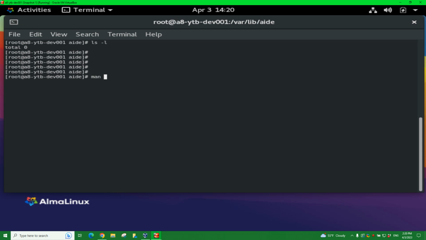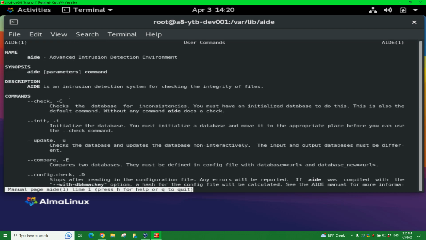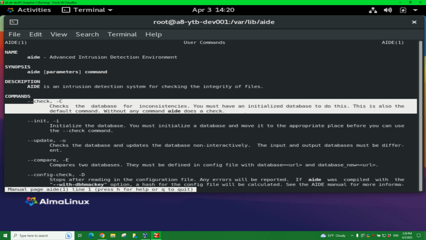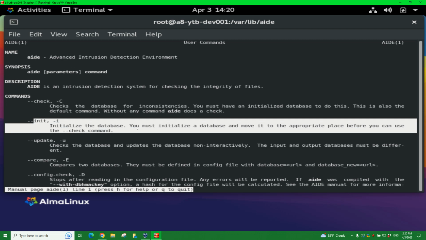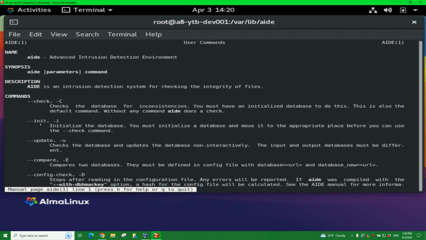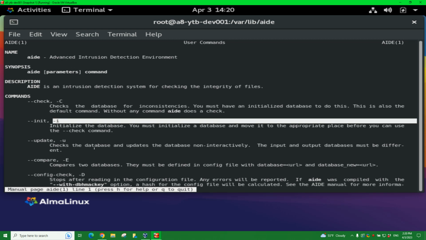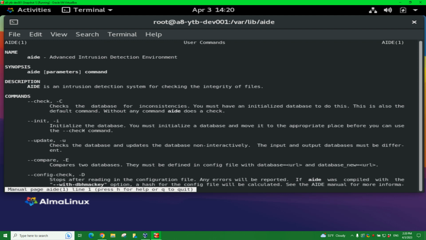Well, let's do a man on aide. The idea is you have to do the check after you have something to check. But how do you know what to check? Well, you have to have a database, and that's how you initialize the database. So you could do aide --init, which is my favorite way of doing it, or aide -i. I like doing --init because it helps me remember what the -i was for, which becomes kind of superfluous.